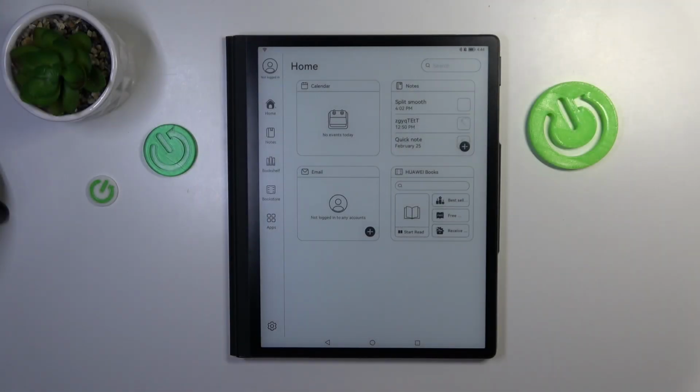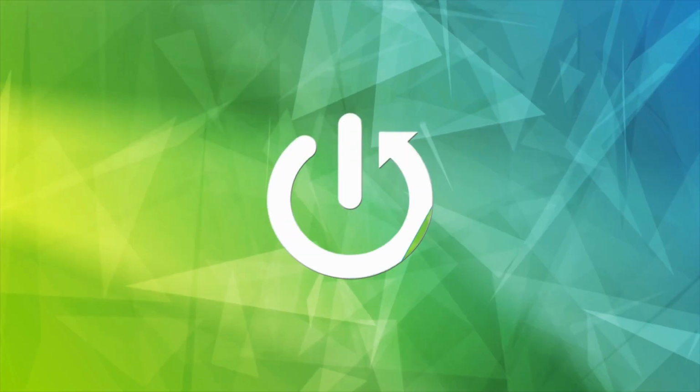Hi everyone, in front of me I've got Huawei MatePad Paper, and let me share with you how to reset app preferences on this device.